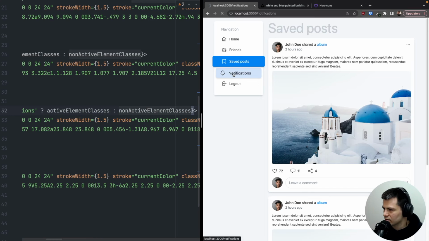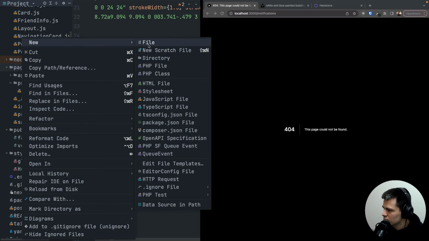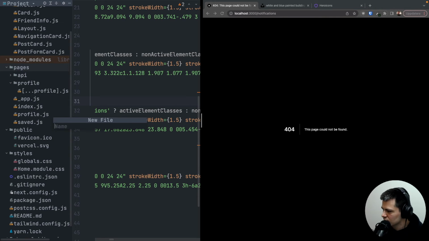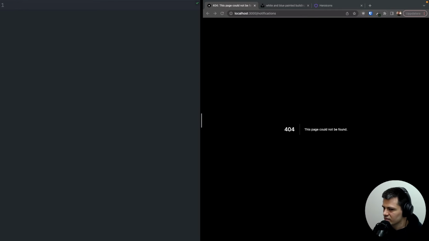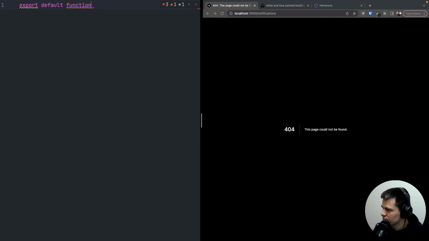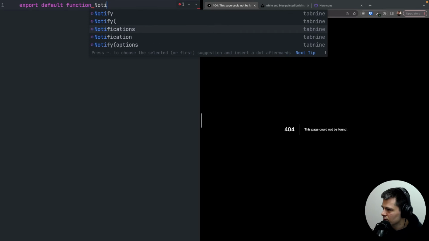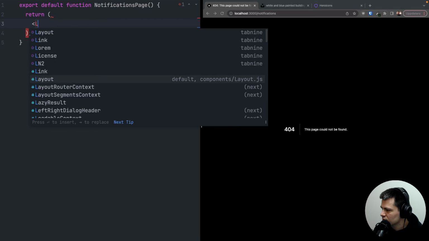So now if we click, we get 404 because we need to create a new page. Here, new file, let's call this one notifications because it needs to be the same as URL, notifications.js. But here for the name of the component, we can call it something else. Let's do export default function notifications page, and let's return. And it will return a layout.